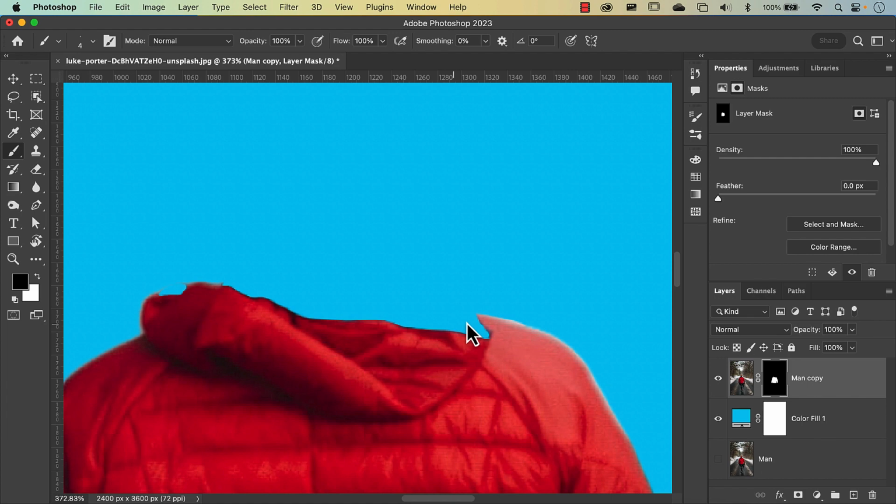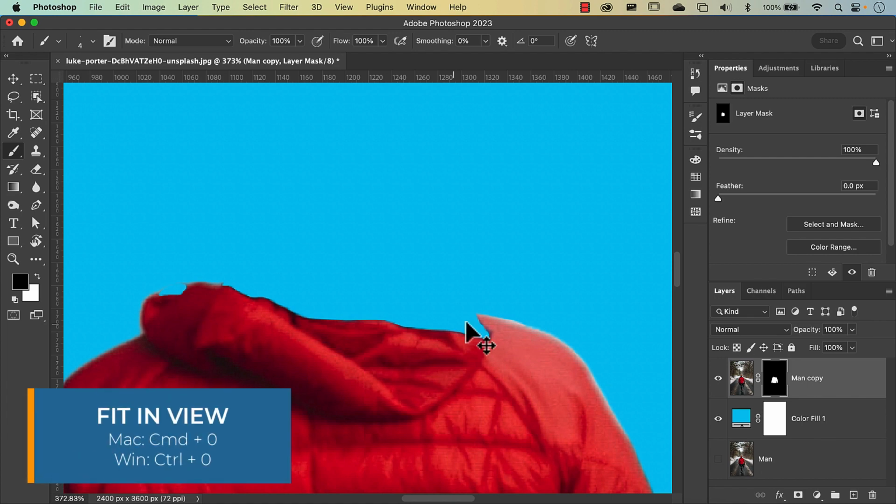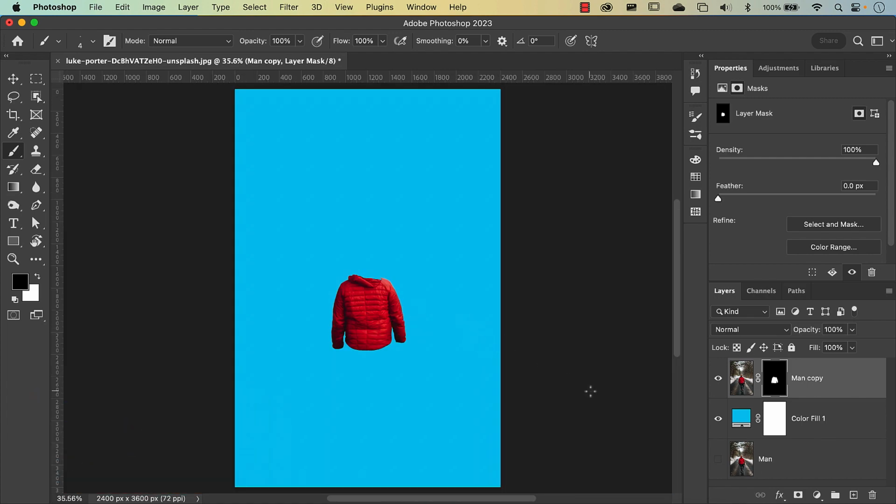I'm going to fit my canvas to screen by pressing Command 0 on my keyboard. I don't need this blue solid color layer here anymore. That was purely just to see the quality of the mask. And now that we've fixed our mask, let's move it to the trash.